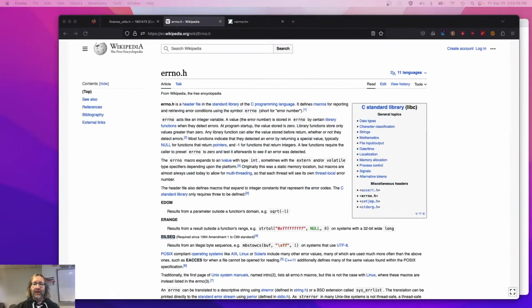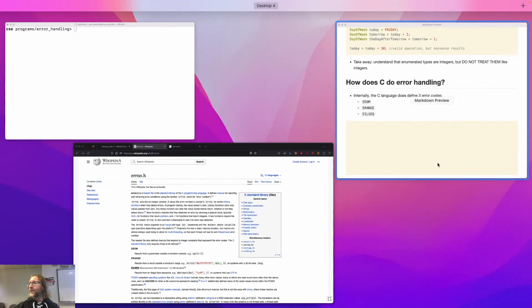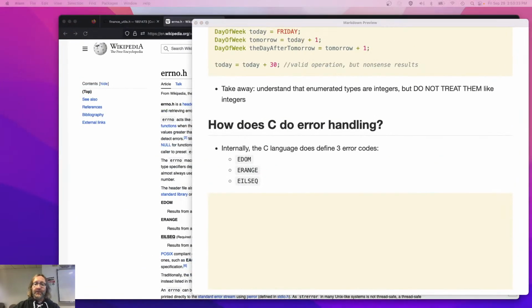EILSEQ. EILSEQ. There we go. All right. So EDOM is going to be an error in the domain of a function. In other words, input. Now you might remember back to high school mathematics, or maybe even middle school mathematics, that when you have a function, you have a domain, the x-axis, and then you have the range, the values that you map to, right?